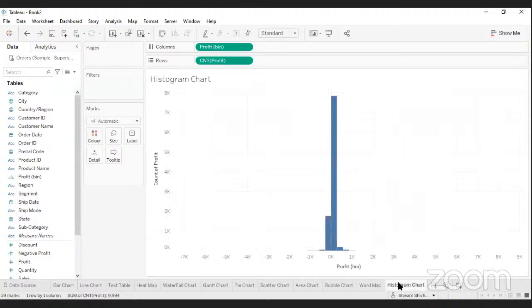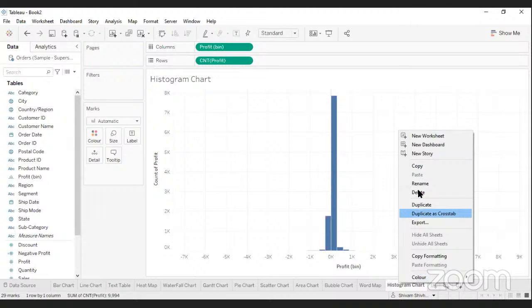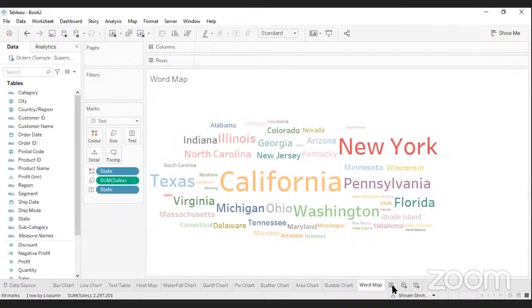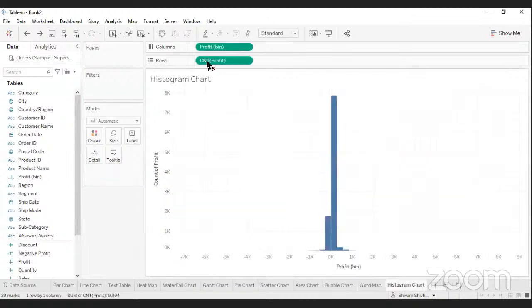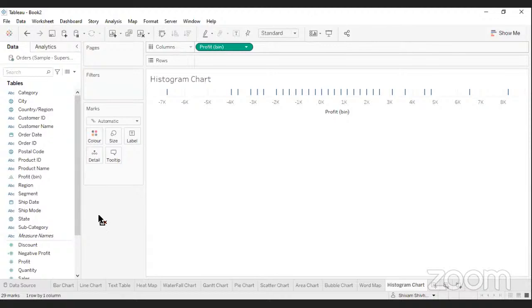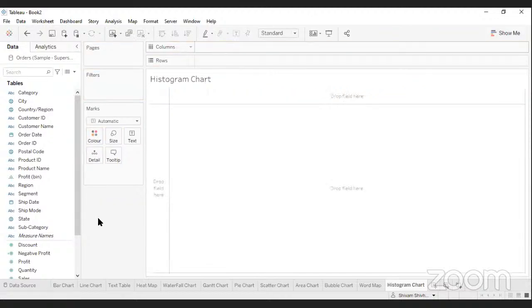Now for the histogram, I just need to remove this so you can understand. I want to create a histogram. A histogram basically shows the values which are present in a measure or their frequency. It shows the distribution of numerical data, and it shows both frequency as well as the measure value. Because of that, we need to create a histogram.